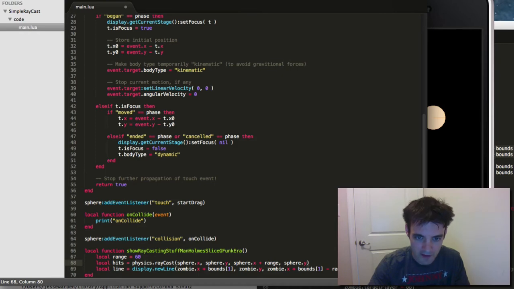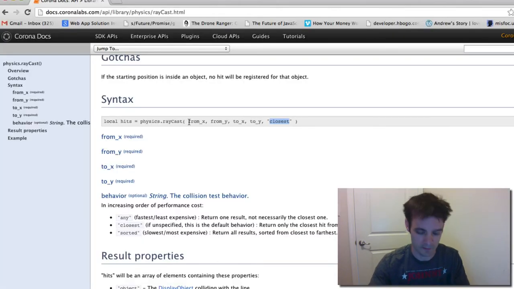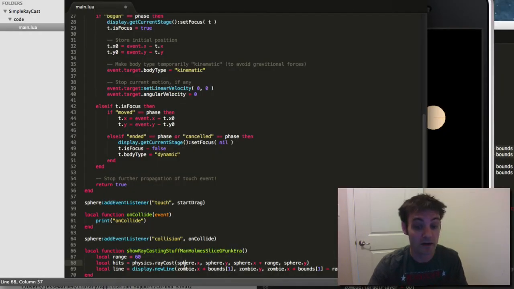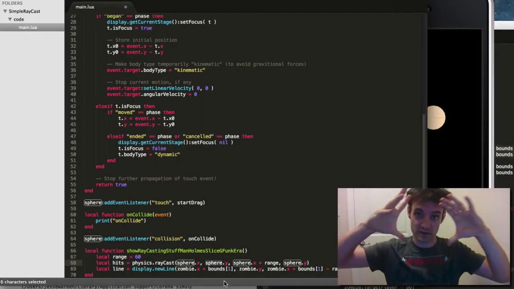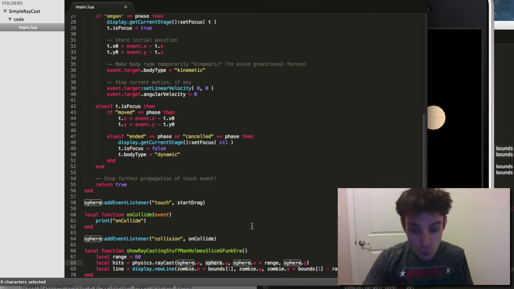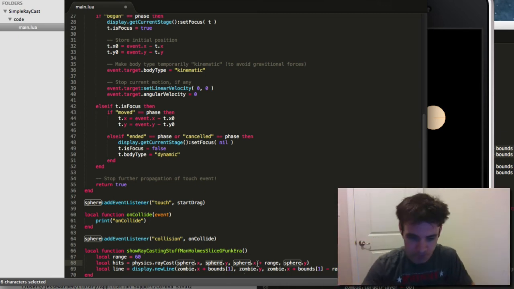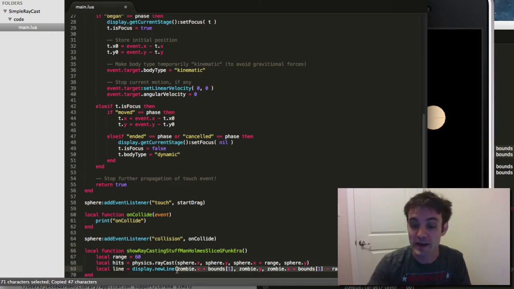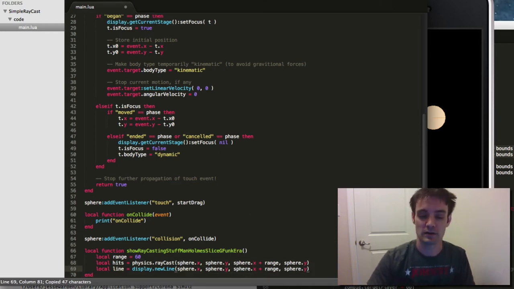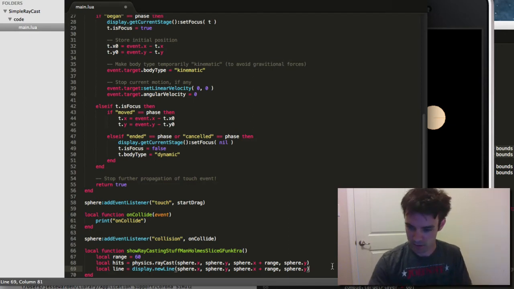So x, y with a height, okay? From the x, from the y, to x, to y, right? So we're saying from the sphere's center y, because the registration point, default in the sphere is center, right? To his center point plus the range, which is about 60 pixels to the right, okay? We're going to do the exact same thing with the line, and we'll copy paste, right? So the default for a line, and let's beef up for a line.